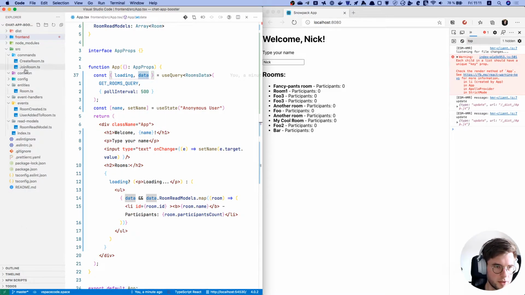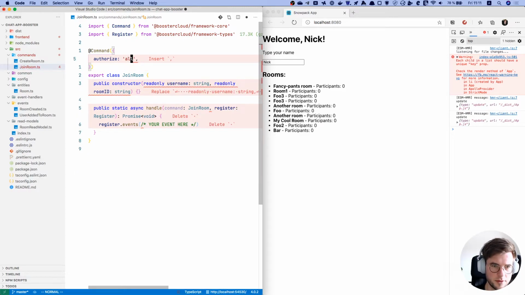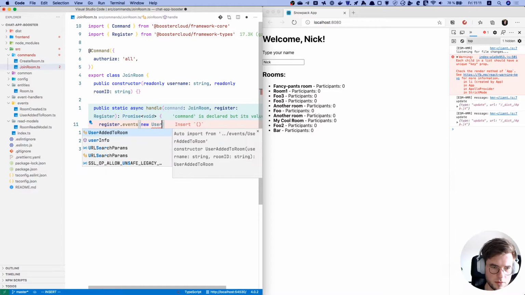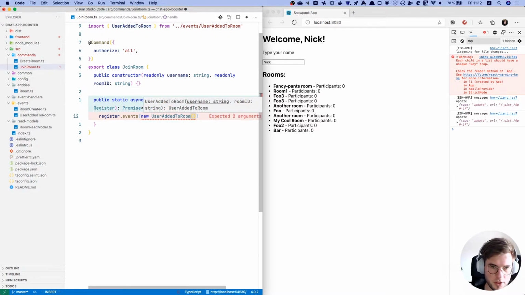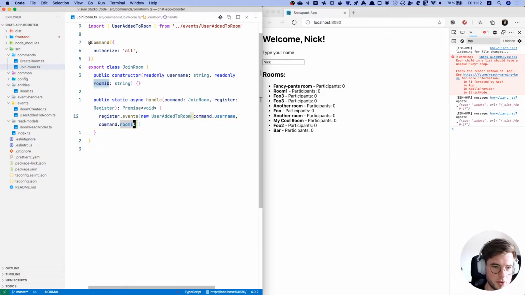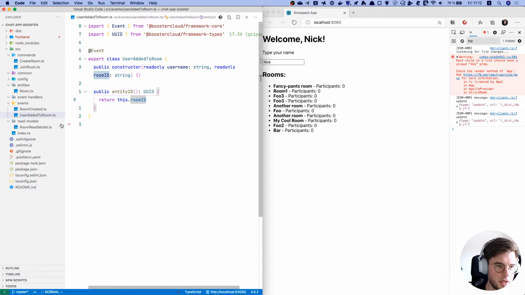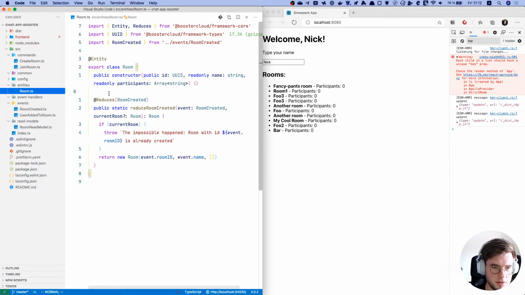We can come right here, join room. I'll let everyone in on this, and here we're gonna register a new event, which is gonna be user added to room. Username is gonna be the one inside of the command, and the room ID is also the one inside of the command. So if we come now to events, user added to room, we have to specify the room ID. So room ID.